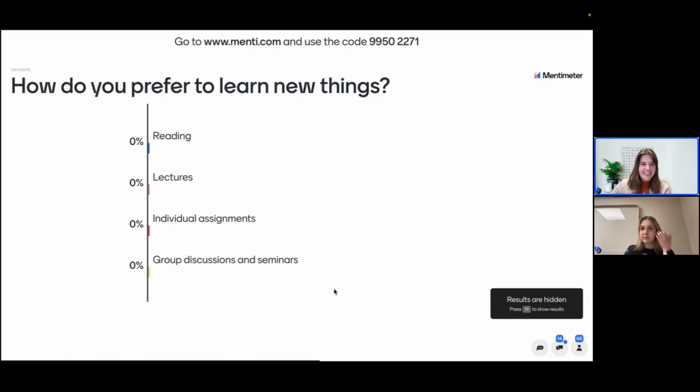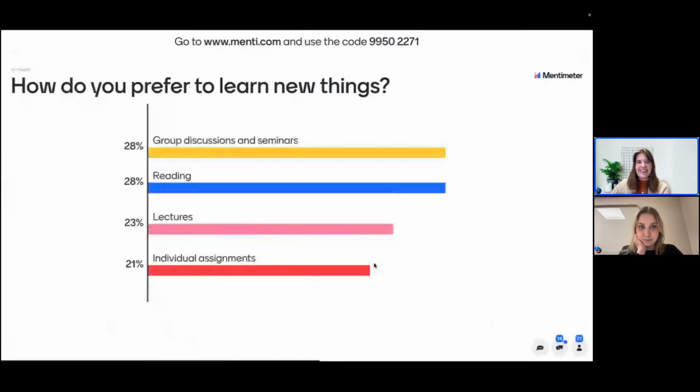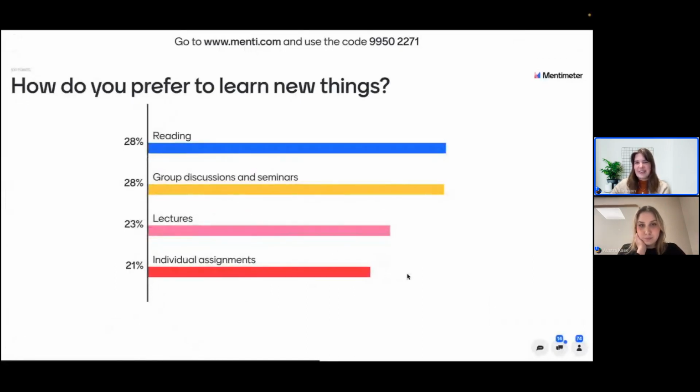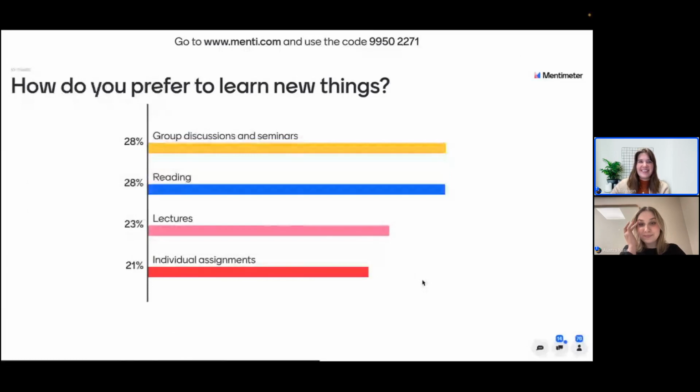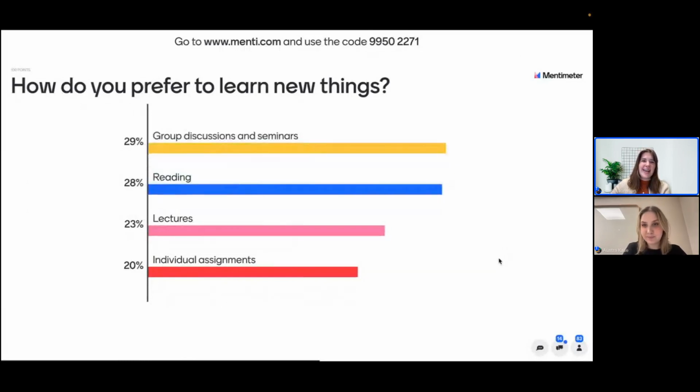Now let's unhide the results and see what our rating is. And as with all Menti questions, we will see, it's very tight between the top two. We will see all results updating in real time. So as soon as people submit an answer, it's going to be updated here.